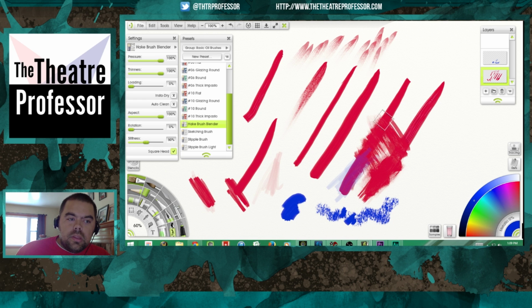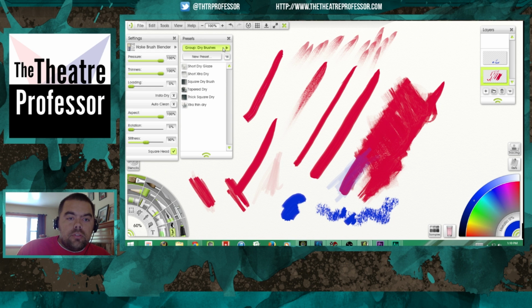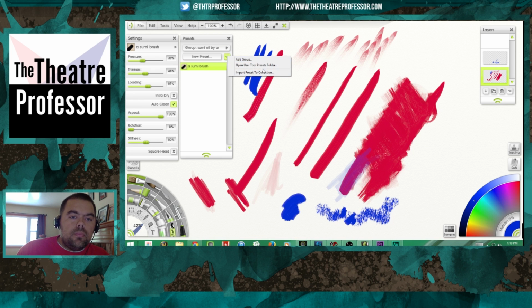Okay, so you notice thinners is at 100%. What this is essentially doing is blending. It's not laying any paint down. And you'll see there's more here. There's dry brushes, John Hodgins brushes, a Sumi brush, which is kind of fun. So those are all the ones that I currently have in the presets section.